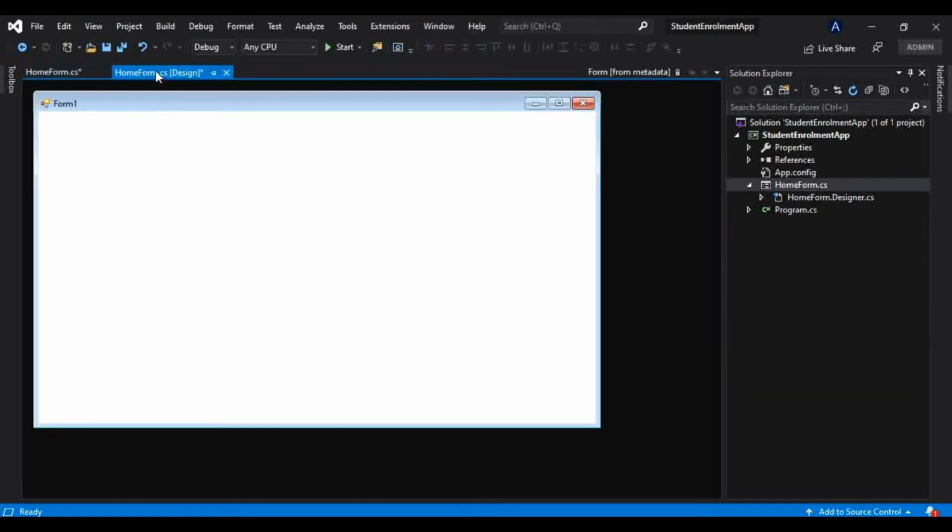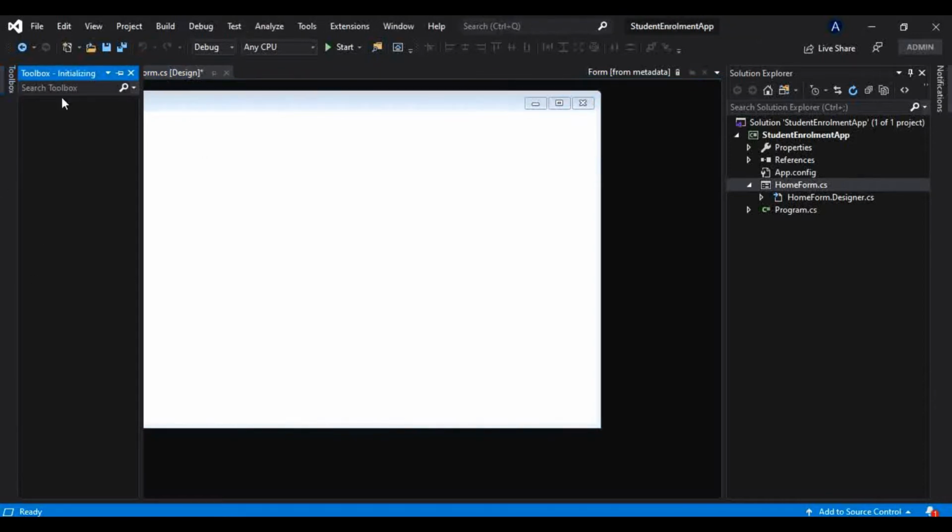Now we will come back to this design. Now what we want is a student's menu, from which we can select student history, or maybe a student database, or if we want to add a new student. So we will select that from this toolbox here. Okay, so there it is, a toolbox.